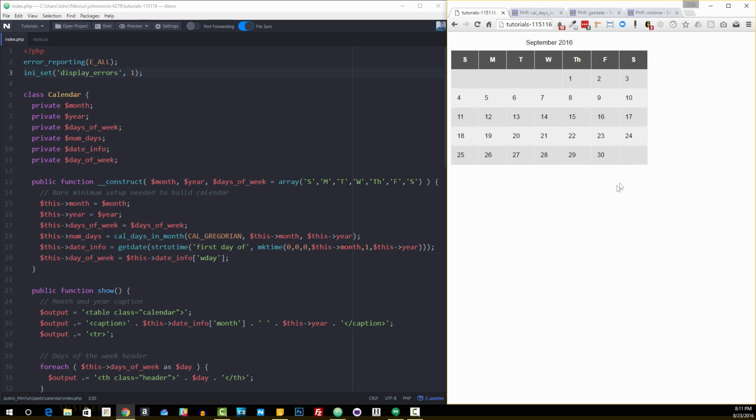But you can see here, we have September 2016. You can see we've got all the different days. It's a 30-day month. We can see that this is in the right spot in terms of the first day of the month, the last day of the month. We have our spaces filled in and so forth. So we've got a decent looking calendar here. Obviously, you could style it however you wanted, but this is all built using PHP.